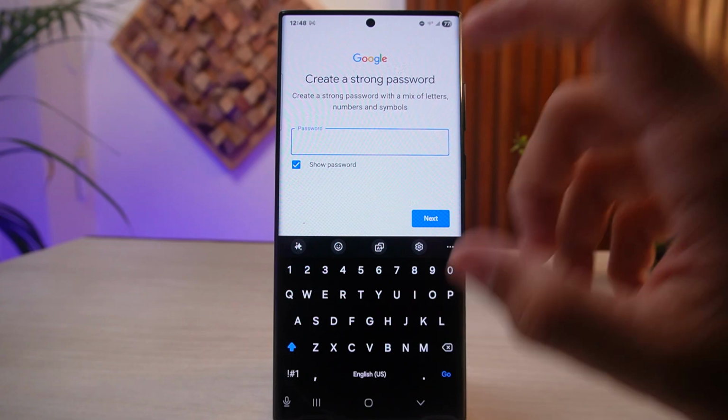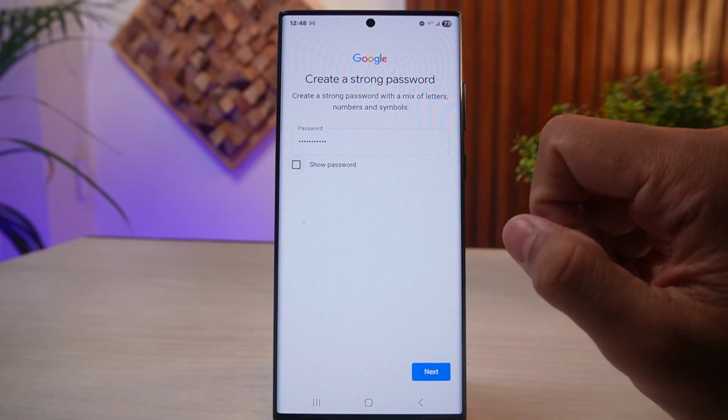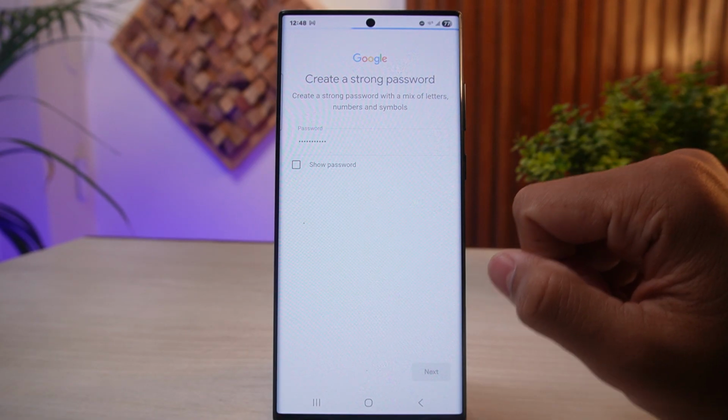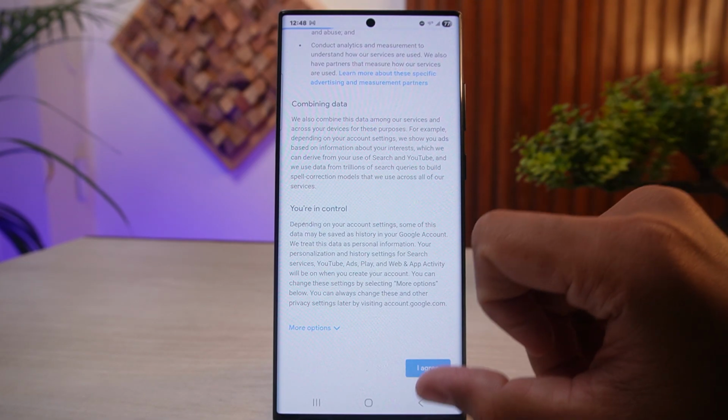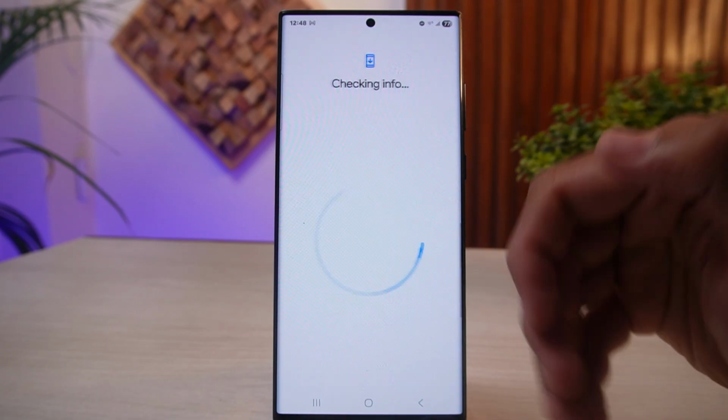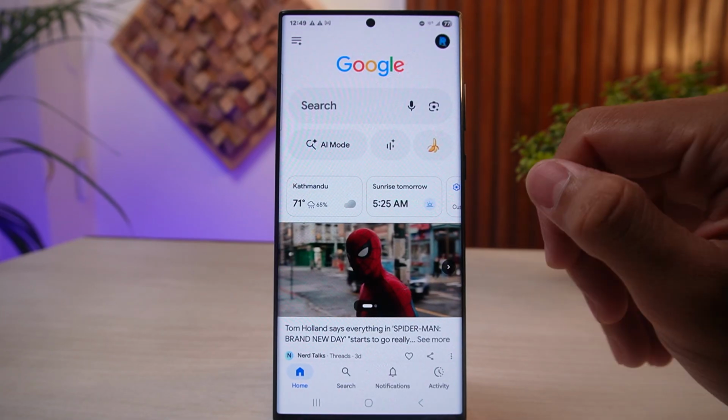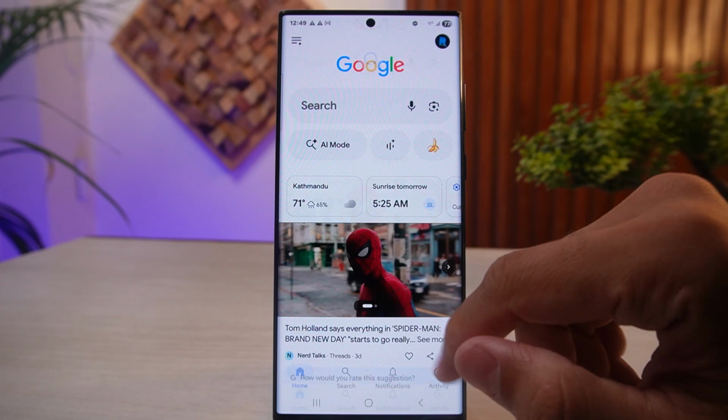You want to simply choose a strong password, and once you have selected your password, you want to simply tap on next over here, tap on next again, scroll down and tap on I agree over here. As simple as that, you have successfully created a Google account on your Google application.